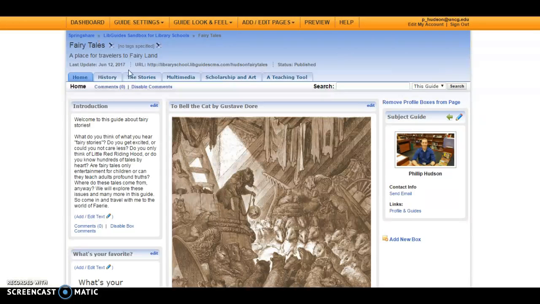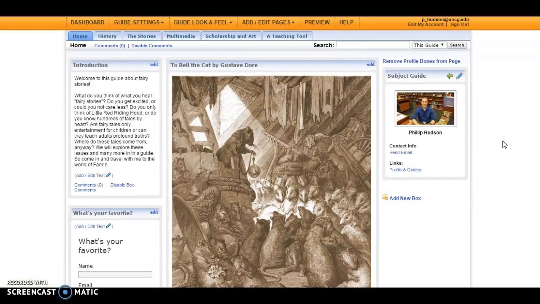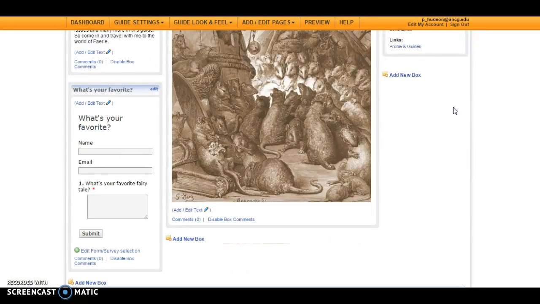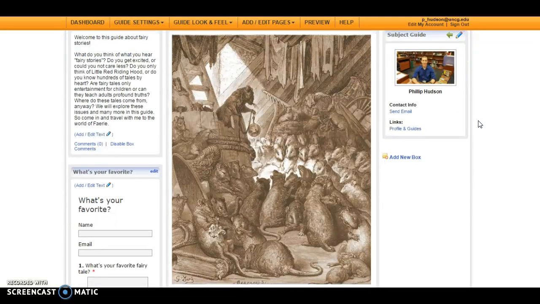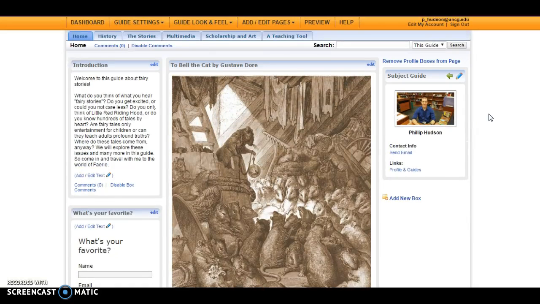As we have here, the main page has my contact information and picture over here on the right side. We have the introduction on the left, just a basic introduction. A little poll down here on the bottom for people who are interested in talking about what their favorite fairy tales are. And as you'll see throughout the pages, I put some artwork that is just fairy tale related. There's not a specific correlation between the art and the specifics of that page.